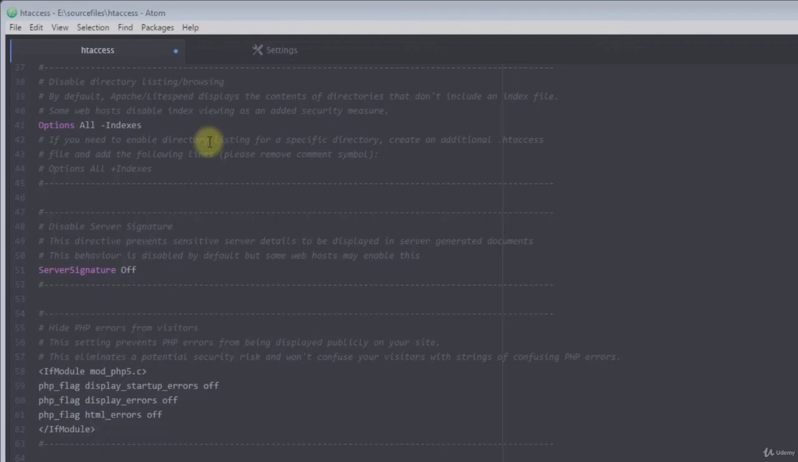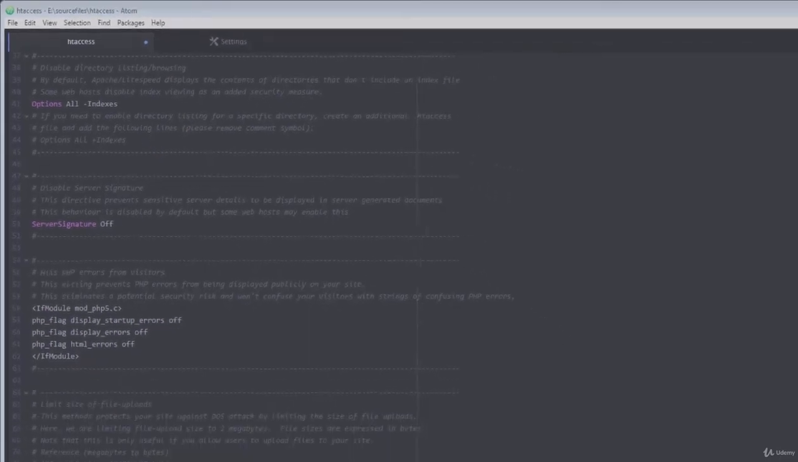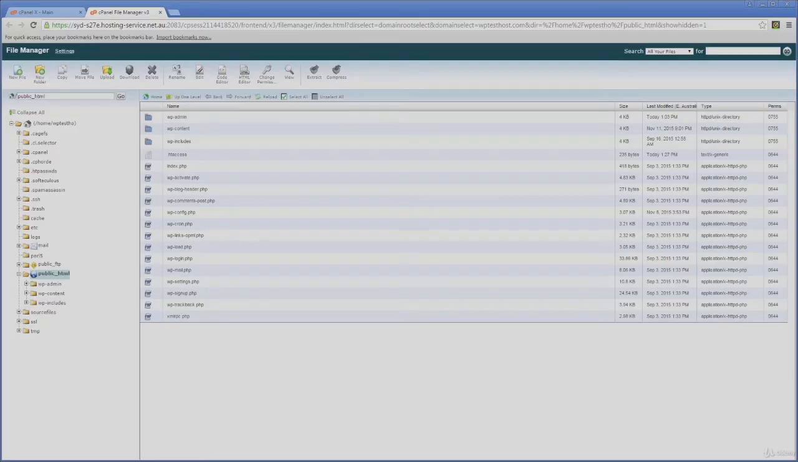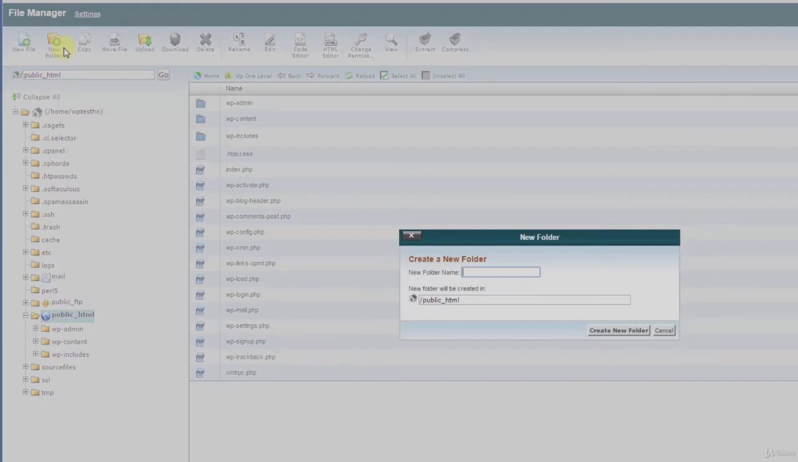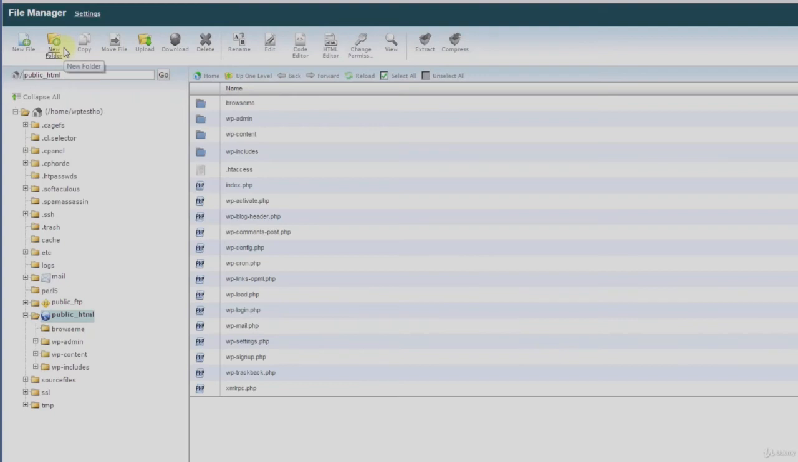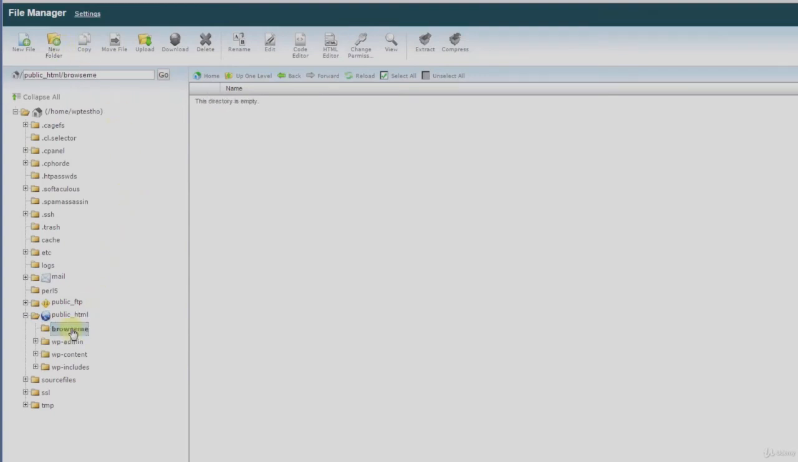If we switch back to our WordPress website, here we're just in the file manager in the root of our web server. I'm going to create a new folder and I'll just call it Browse Me. So we've created a new folder under the root called Browse Me. We'll go into that directory and I'll create a new file in there.